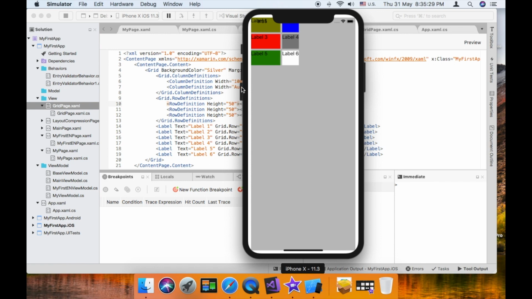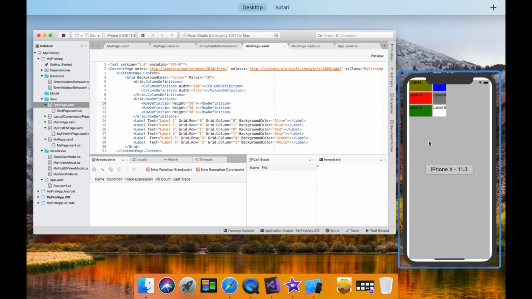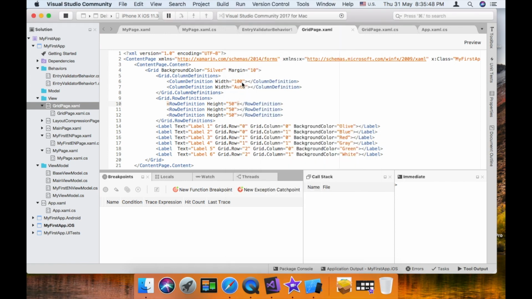So that's the auto function. So when you set width or height, you can set auto to expand and automatically fit the region in the view page. Otherwise, you can give a fixed width or height in numbers.